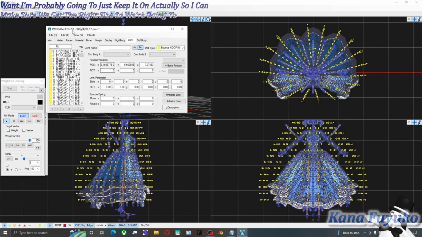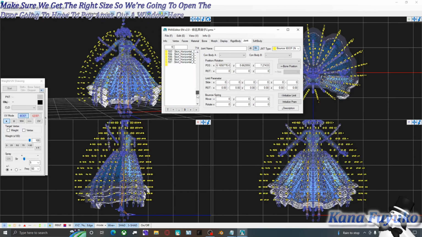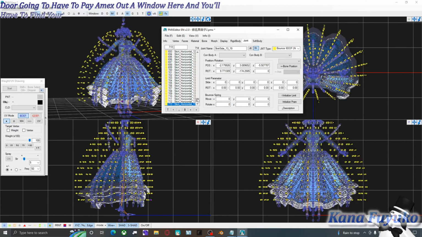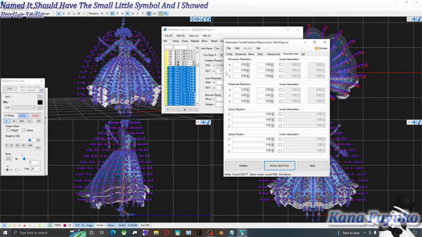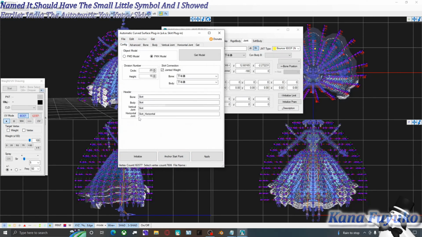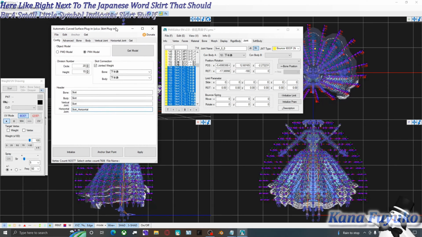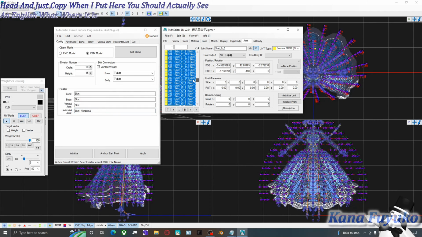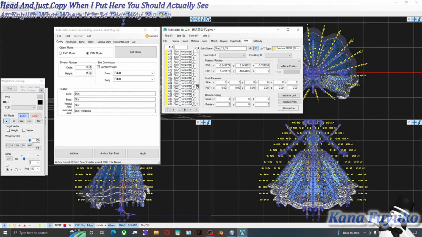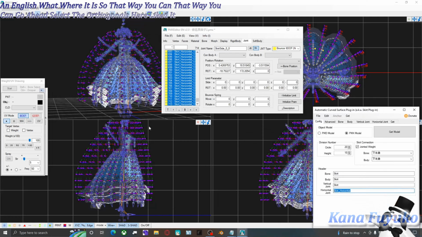So we're gonna have the PMX Editor window here, and you'll have to find your skirt horizontal, which is what we named. It should have the small little symbol as I showed earlier in the automatic skirt plugin. It should have shown here, right next to the Japanese word for skirt. There should be a small little symbol that indicates skirt. But if you just copy what I put here, you should see in English where it is, so that way you can go ahead, select the horizontals here, and resize them.